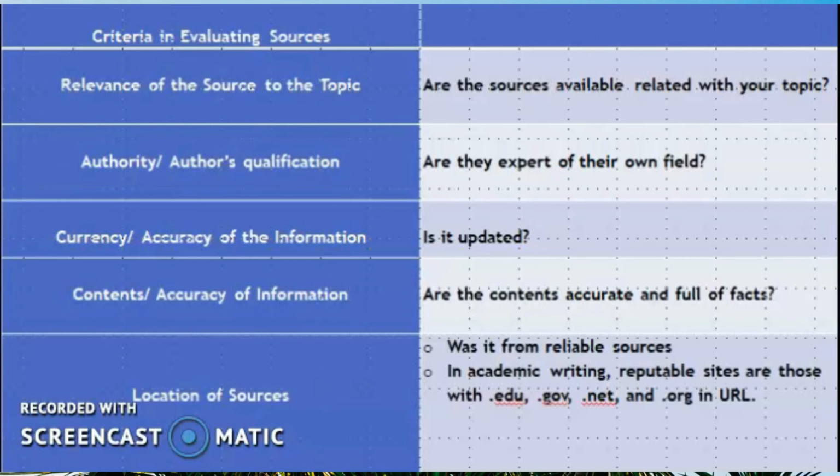So let us now sum up the lesson that we have discussed for today. So we have here the 5 criteria in evaluating sources. The first one is the relevance of the source to the topic. So in here, we have to make sure to check if the article that we will be using is really related to your topic. Next is the authority. We have to check or to put into consideration the author's qualification or the author's background, if he is affiliated in a reputable university or not.